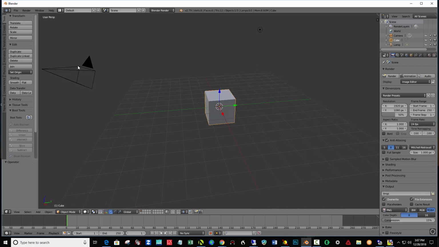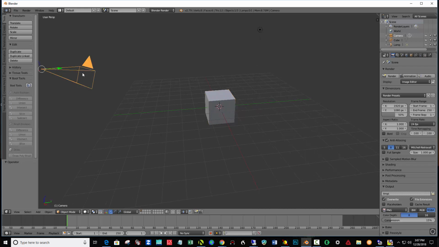Alrighty. Over here, when I right click, that selects the camera, and when I right click over here, this is the lamp. So we'll be getting into the camera and lamp in a little bit.